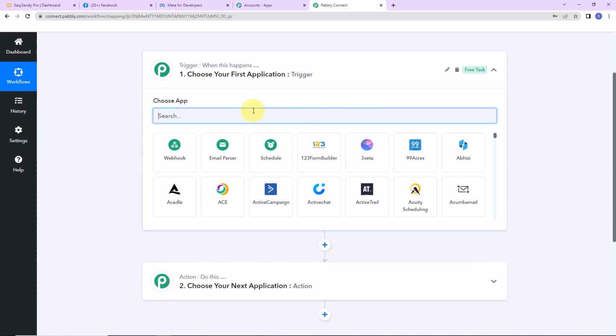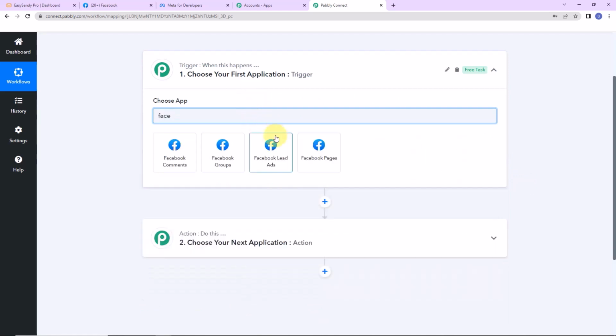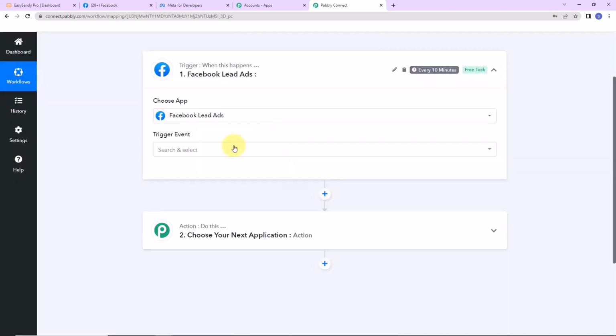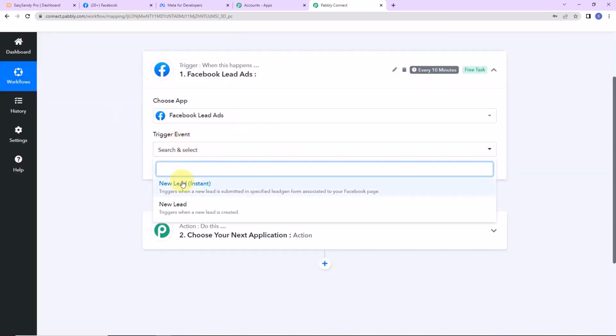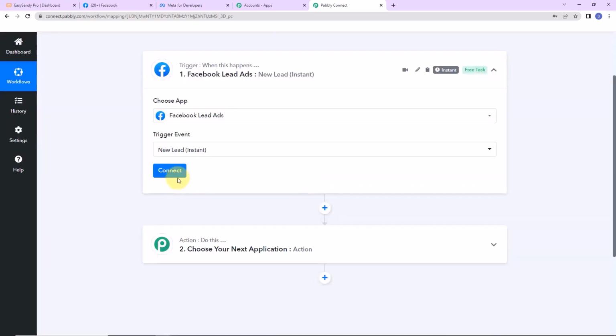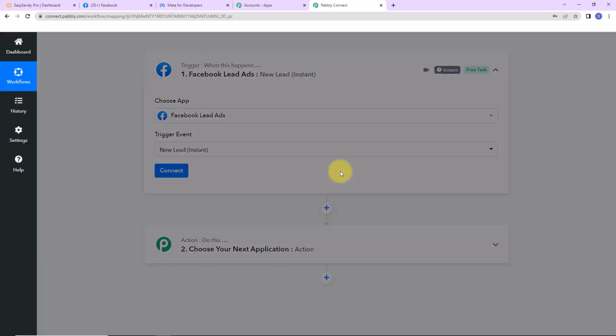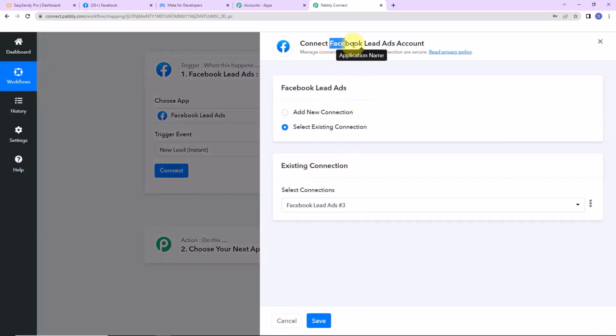Now, as per this integration, my trigger application would be Facebook lead ads. Let's click on this. And the trigger event here would be new lead instant. Now let's click on connect. As I do that, here Facebook lead ads account has to be connected with Pabbly Connect.